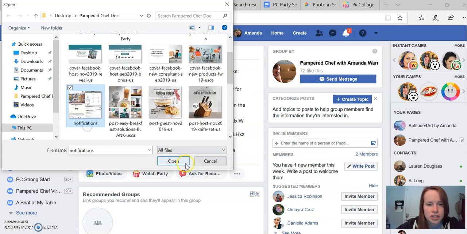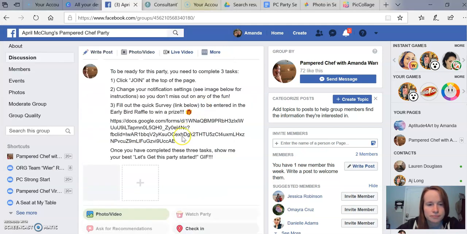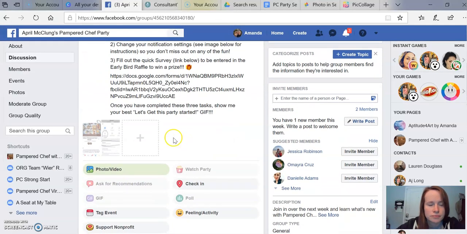Here it is, my notification image, so people know where to go. This is on the phone. Most people are on their phone when they're doing the party.